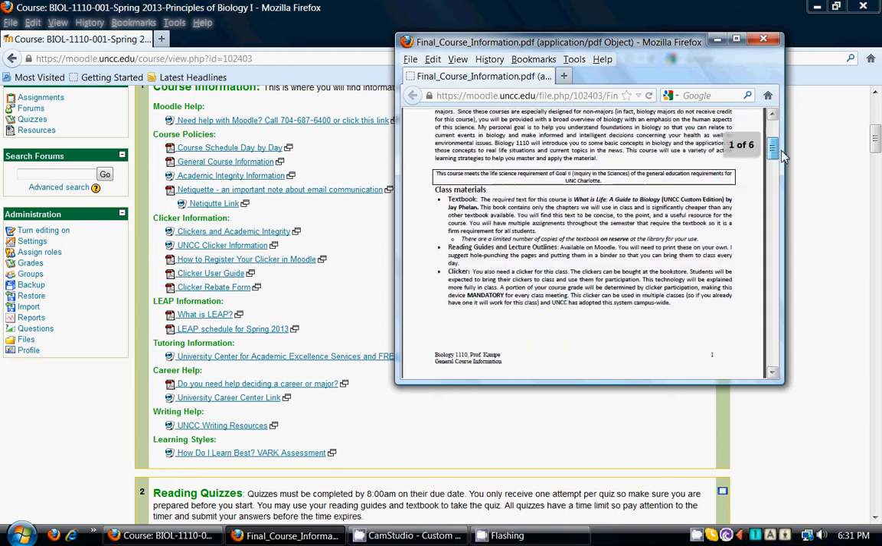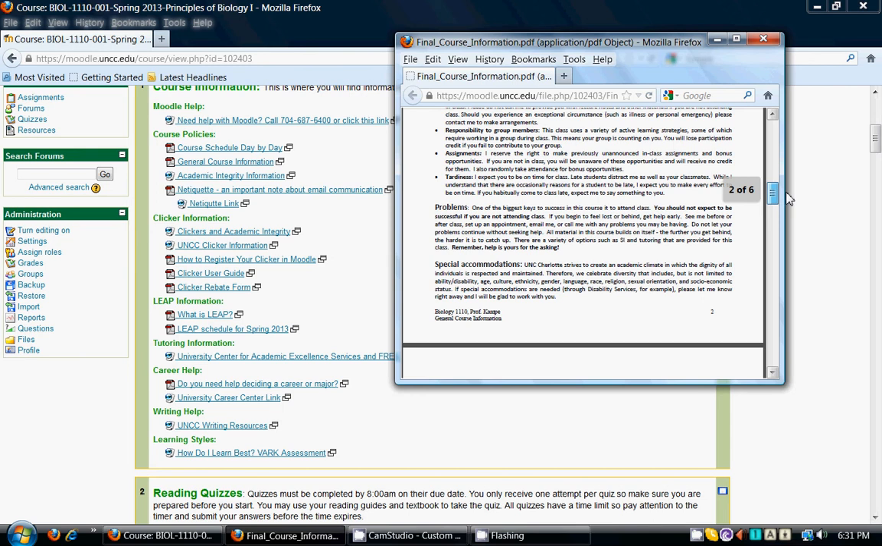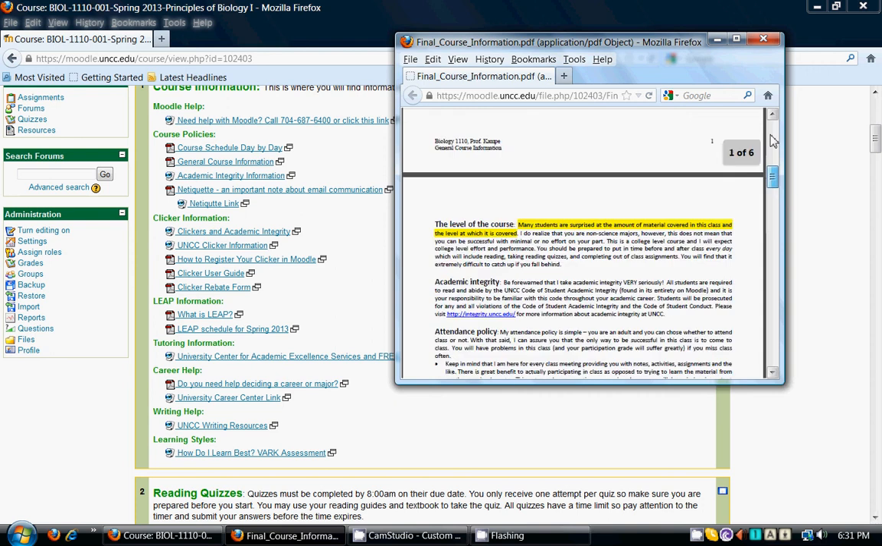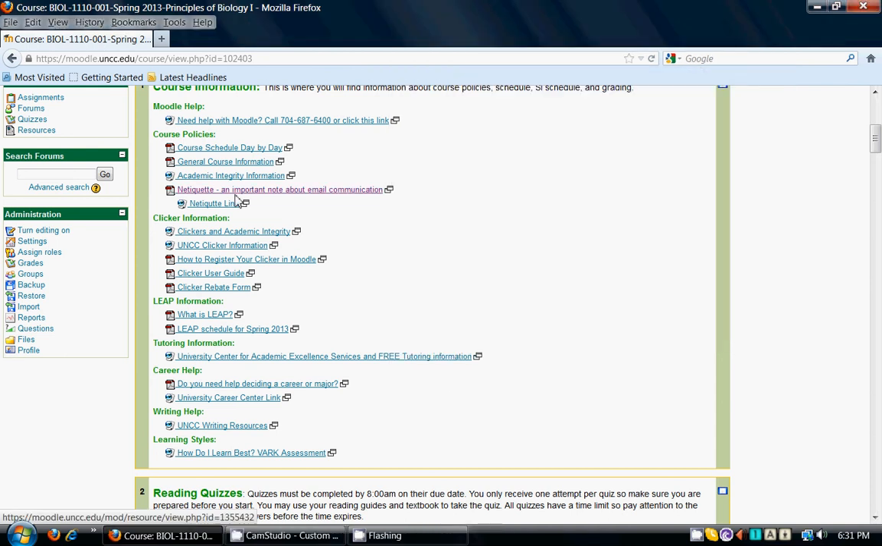This goes over the course description, of course academic and attendance policies, and other things that we'll be reviewing in detail in class. There's also a quiz on this syllabus in order to make sure that you've read all the material herein. So there's sections on netiquette, how you should address professional emails. Also on the general course information section is clicker information.